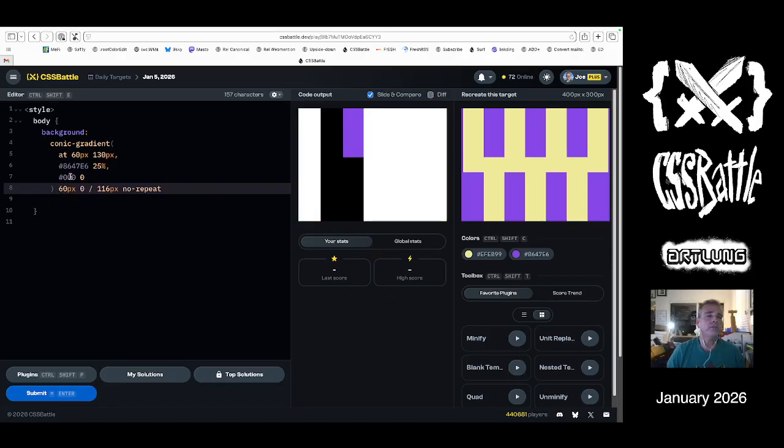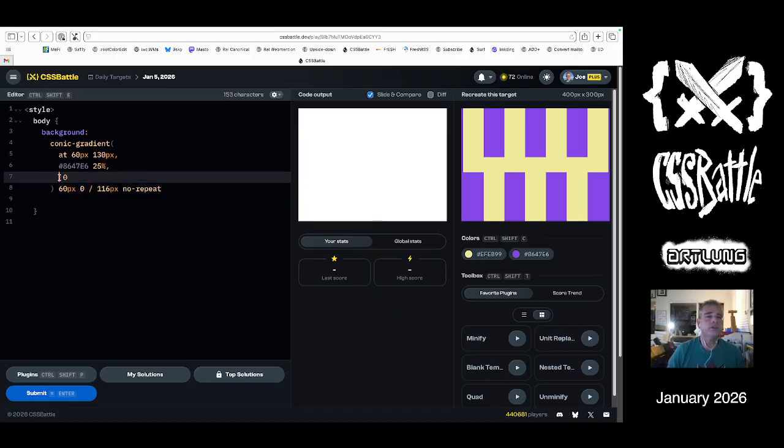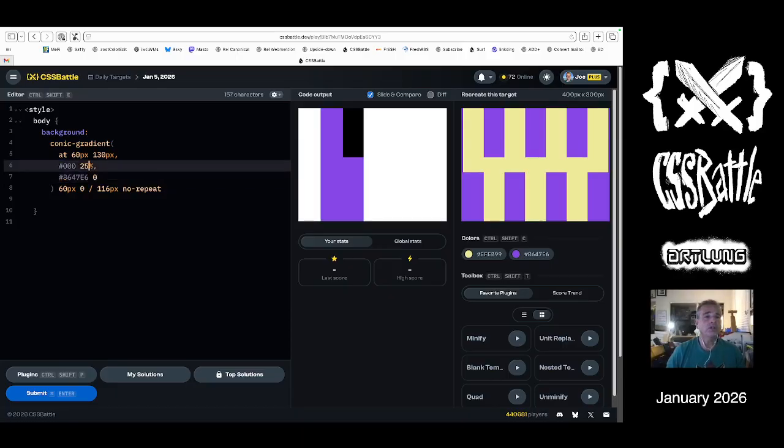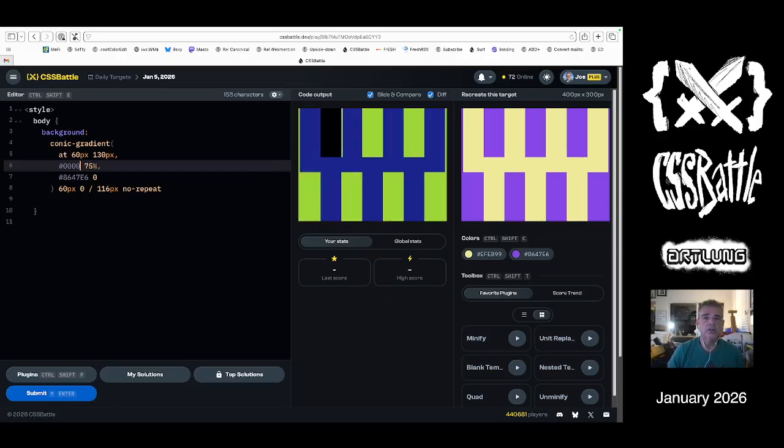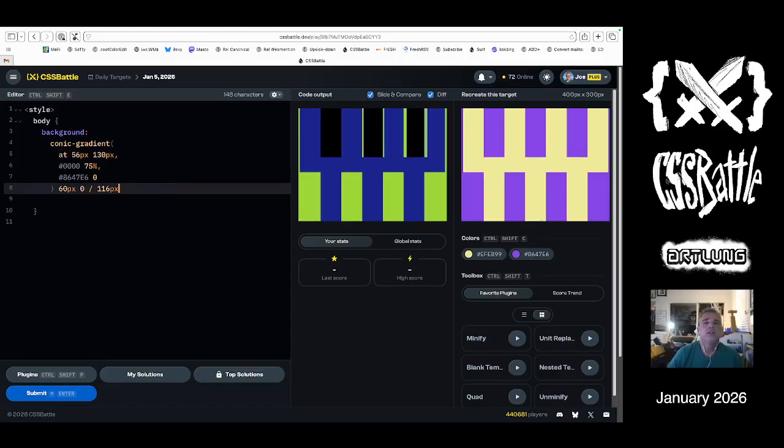Oh, and so probably what I want to do is the opposite. I want to go black for 75%, and then have the purple be there. Okay, so that's going to help me a little bit. And let's make this transparent. All right. So we're in the right place. 55, 56. All right, now let's see what happens when we let this repeat.